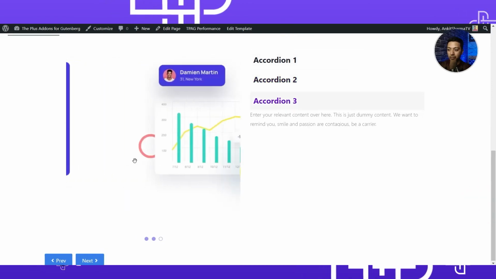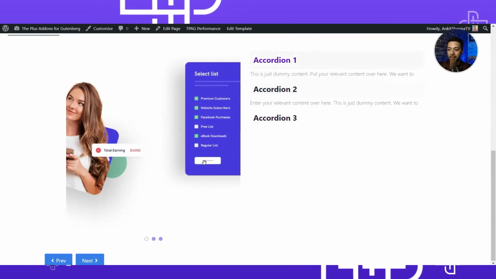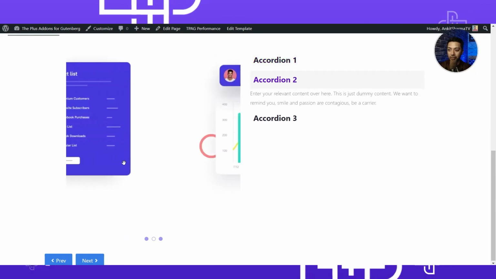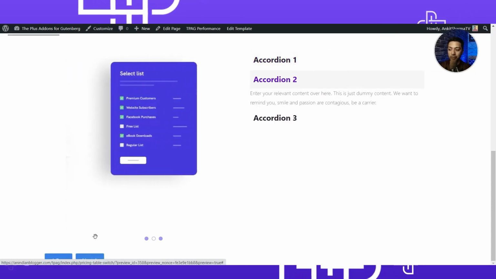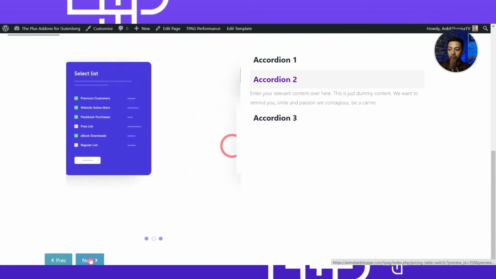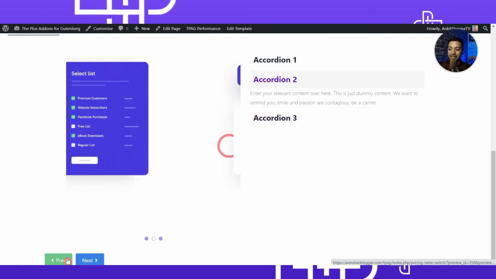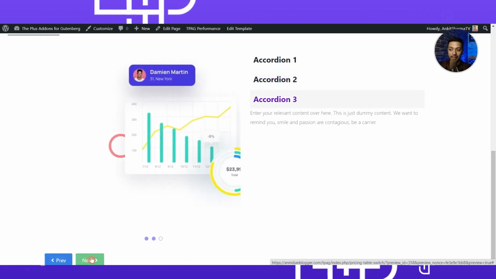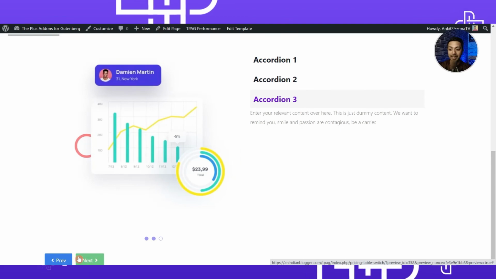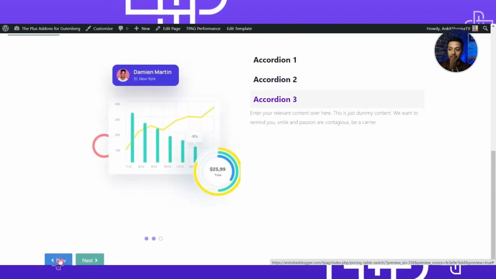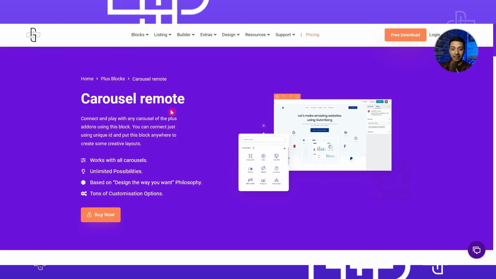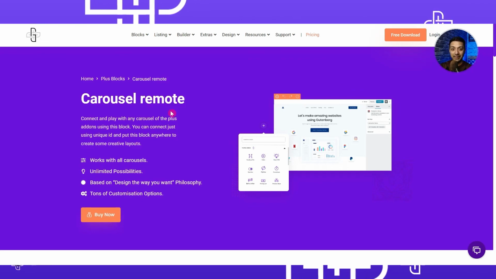And if we scroll through the slides, we can see that our active accordion is also changing. And if we use our next and previous button from our carousel remote, we can see that both of our carousel anything elements as well as content in the accordion is changing. So you can use this carousel remote block to create some amazing looking sliders and page structures.